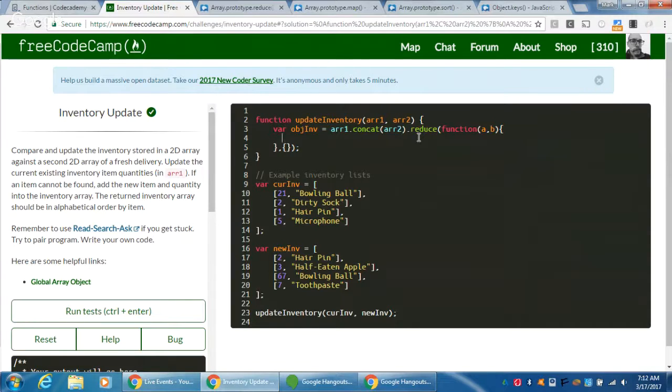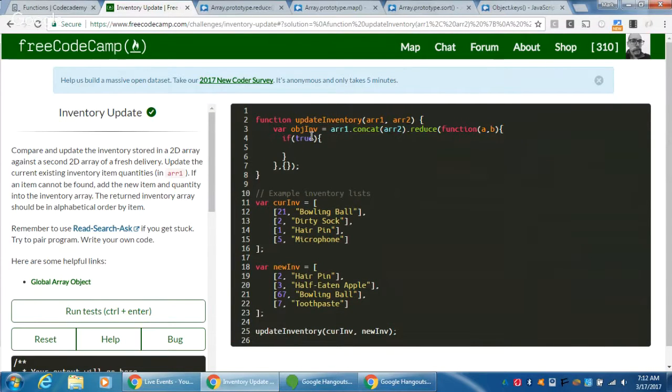So basically, what I want to say is, remember my if statements? So if true, just like we would use if true, I want to say a true statement. So what else can I say besides true? Well, first thing I want to check is if the object, so let's look at half-eaten apple. As we're iterating through, I want to say, okay, is there already a half-eaten apple in the array somewhere else? And if that is true, all I want to do is add the numbers. Otherwise, do something else. So how would I say that?